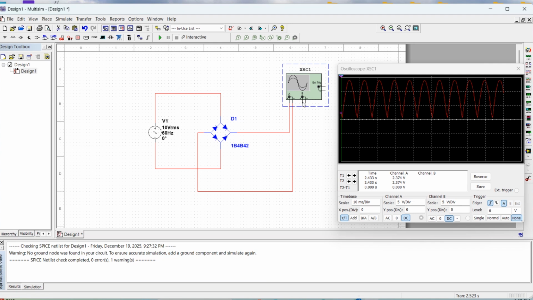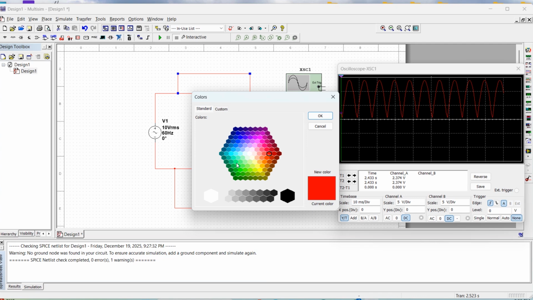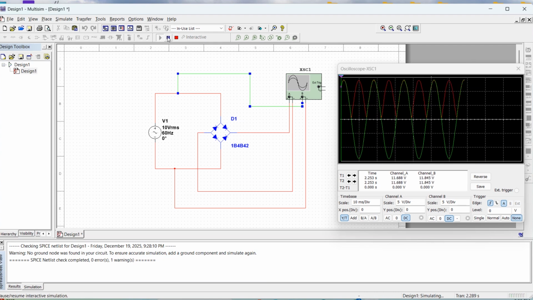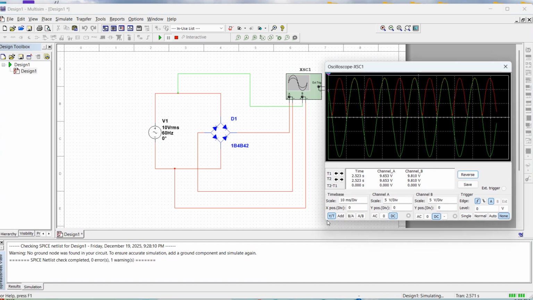Okay, now we can see the input wave also. I'll change the color of the input to light green. Now we can run the simulation and see the output result like this. So this is one method of making this kind of circuit in NI Multisim.